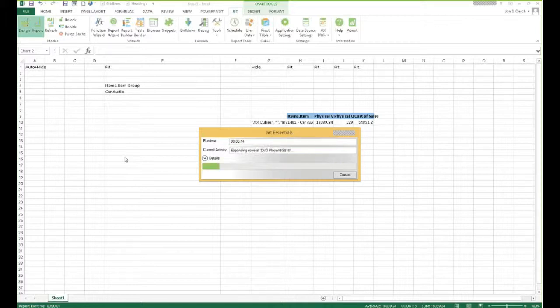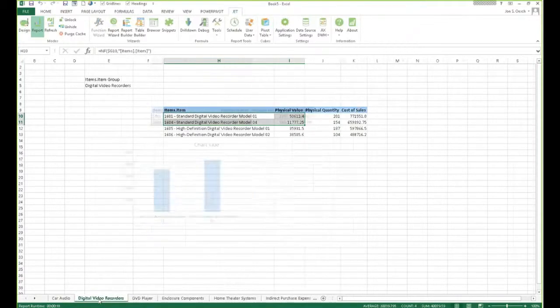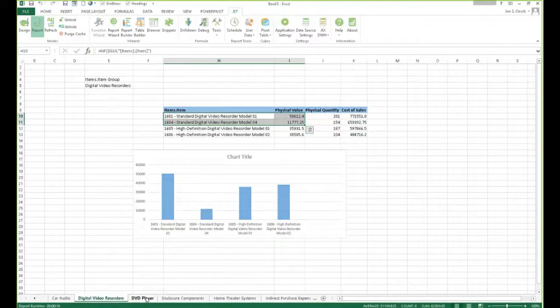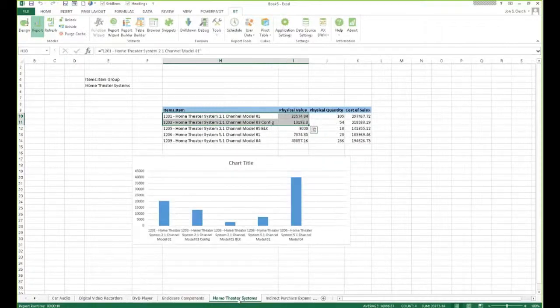As this spins up, we're going to see that sure enough, each of my different item groups is on its own sheet. So there's DVRs, there's DVDs, there's enclosure components, whatever those are. There's my home theater systems, right? So again, control of the data, formatted in the way that I want it to be formatted.